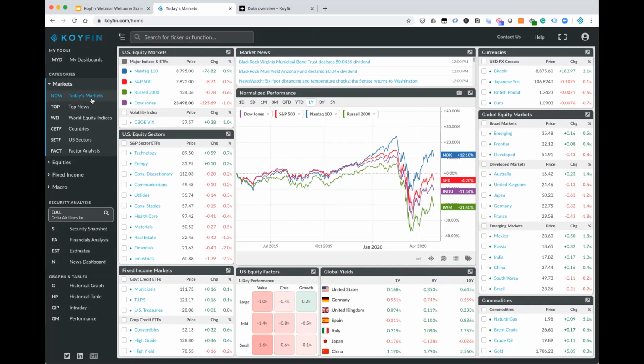And the navigation on Koyfin is made up of three parts. Part number one are these cross-asset categories. These are different dashboards that we created for you to really see what's going on in the market. So for example, we have some stuff on the markets, on equities, on fixed income, on macro. So these are dashboards that we created for you to browse what's going on in the market.